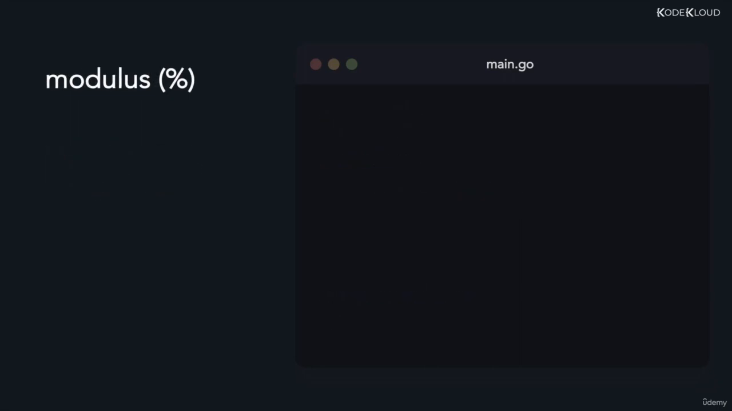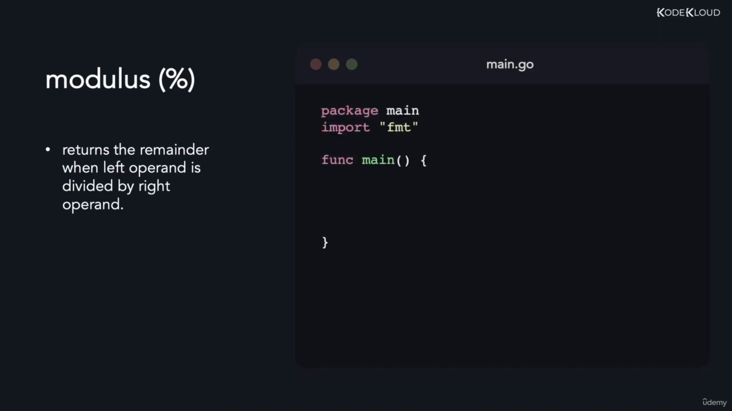Talking about the modulus operator. While the division operator returns the quotient, the modulus operator returns the remainder when the left operand is divided by the right operand. Let's take an example, where we have our left operand as 24 and a right operand as 7. When we divide 24 by 7, we get a remainder of 3, and that is what the modulus operation prints.